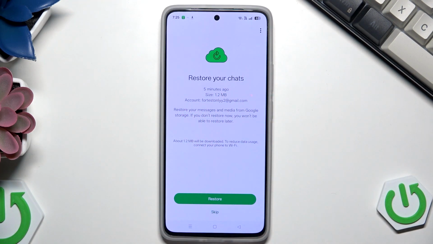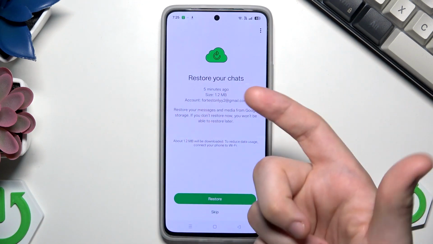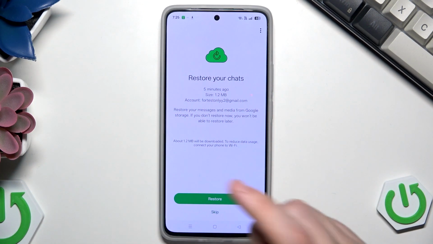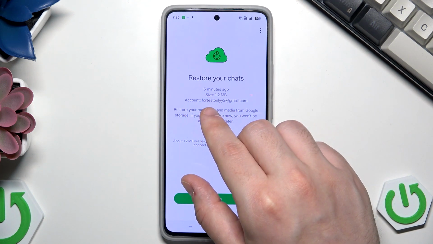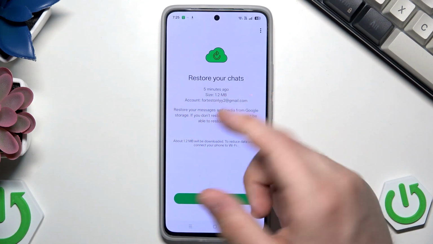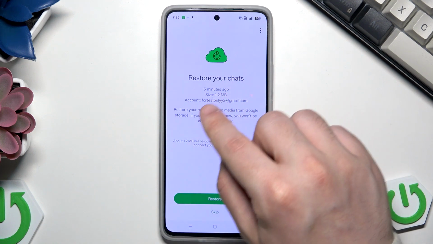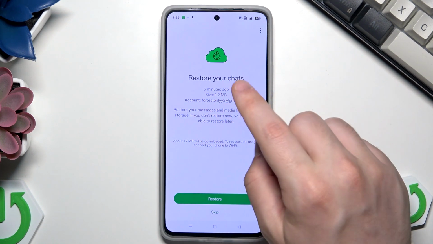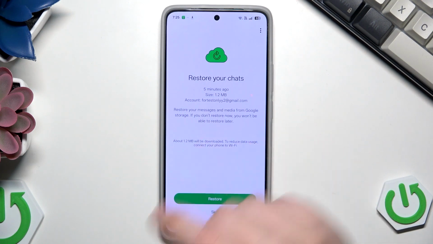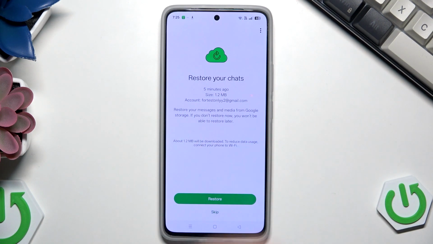Okay, also remember that to have this option to restore your chats, you need to be logged into the same Google account with which the backup is made. So when you have a backup on this mail, you need to be logged into the same mail on your phone, in your options, in your Google account. Otherwise you won't be able to restore your chats.